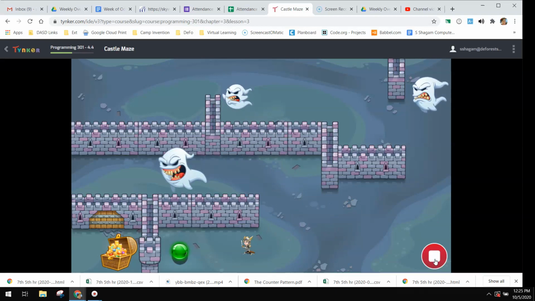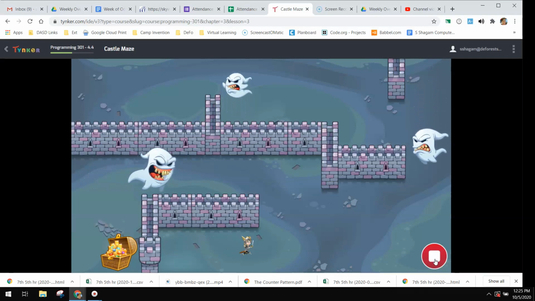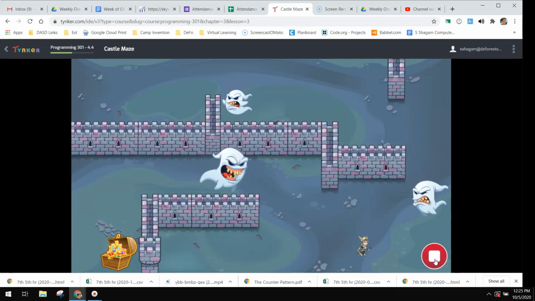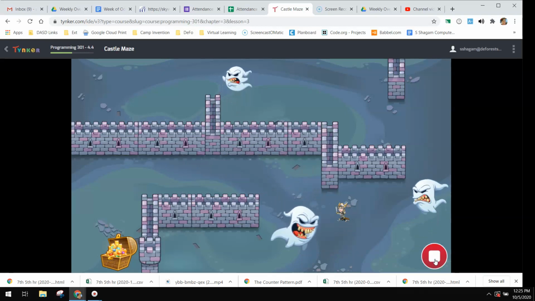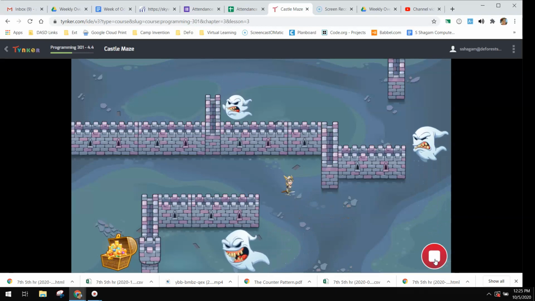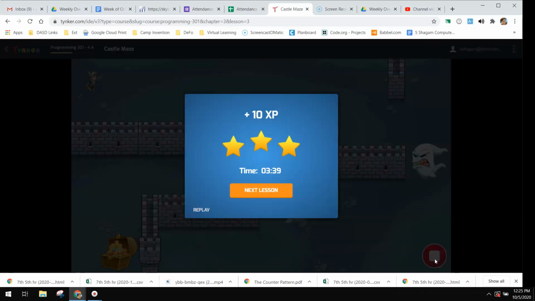I gotta run faster here. Go, go, go! Run, run, run! And I gotta wait over here for the little ghost to go down. And up. And over. Whew, that was stressful.